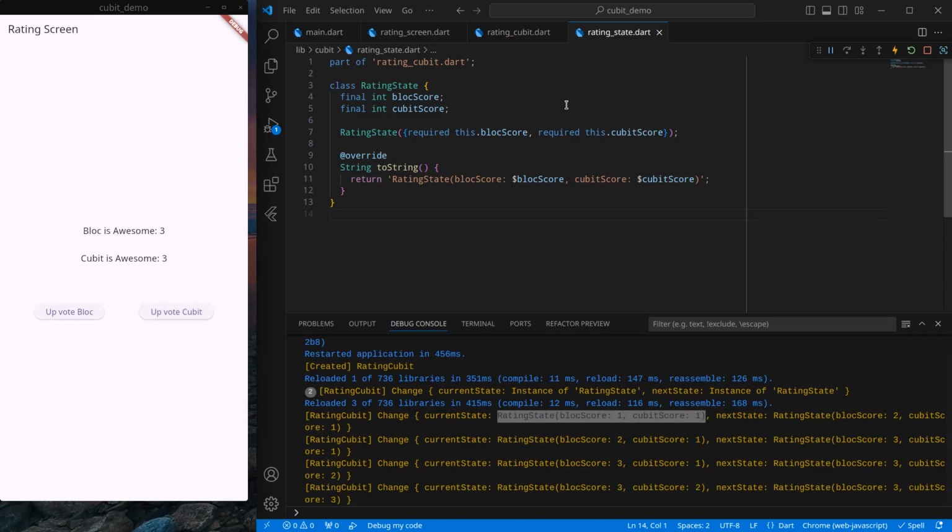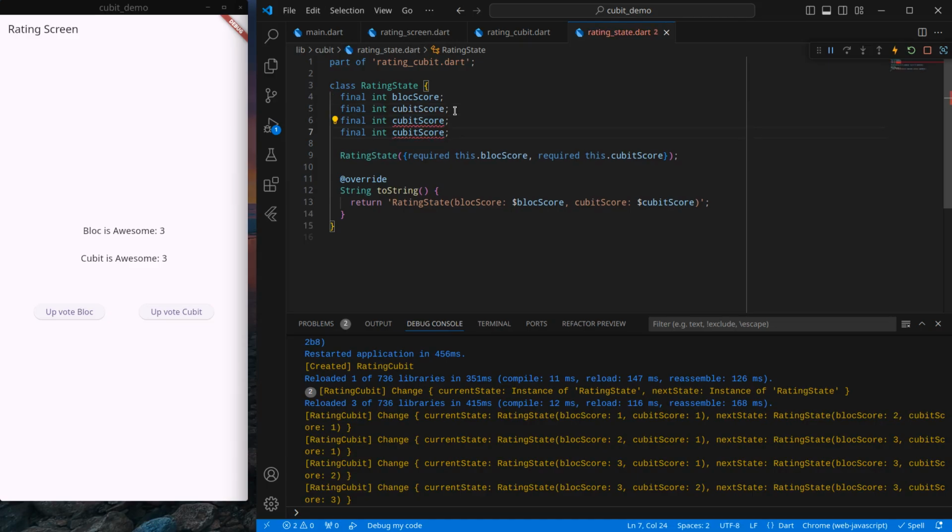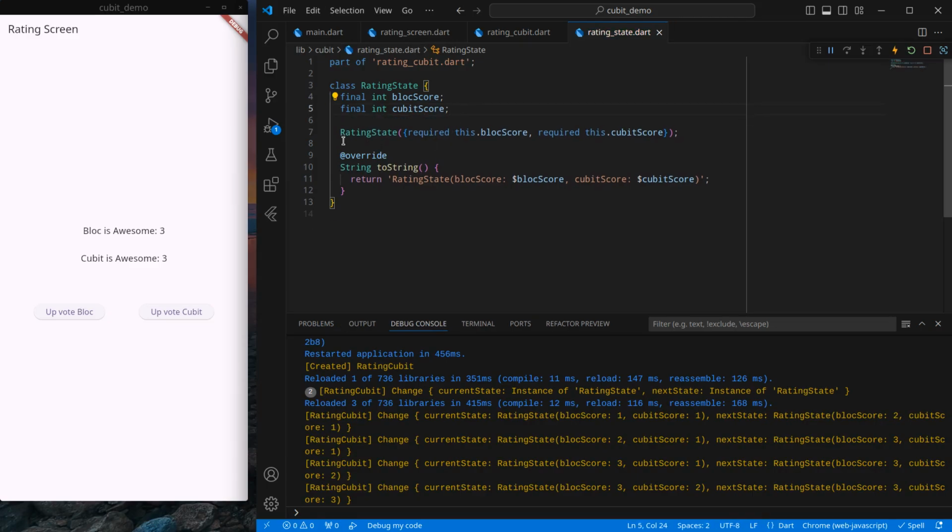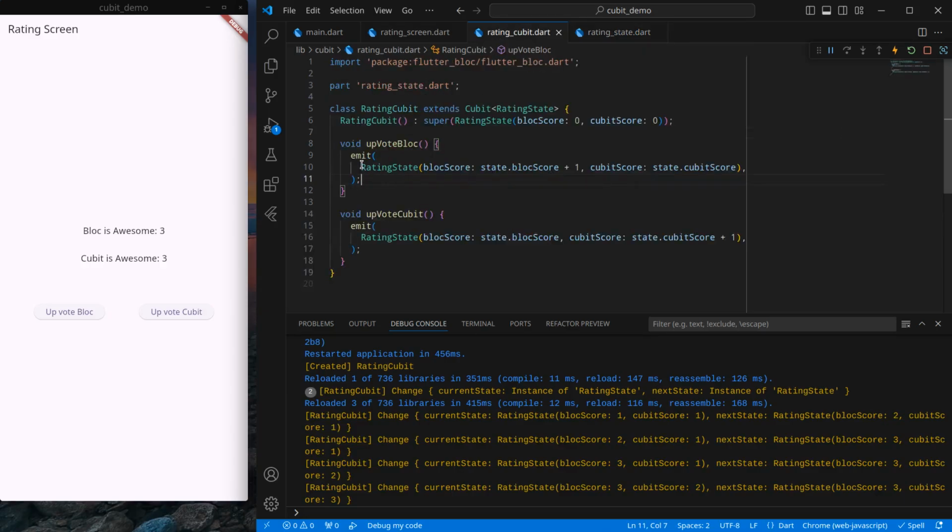Now what if there are some more here, like there is a getx score, there is a riverpod score, and for that we need to create many integers here, like this. And what we also need to do is add those parameters here. Whenever we emit or change even just a single value, we need to pass all the current values of the previous state. What if it automatically takes those values? It is not gonna happen.